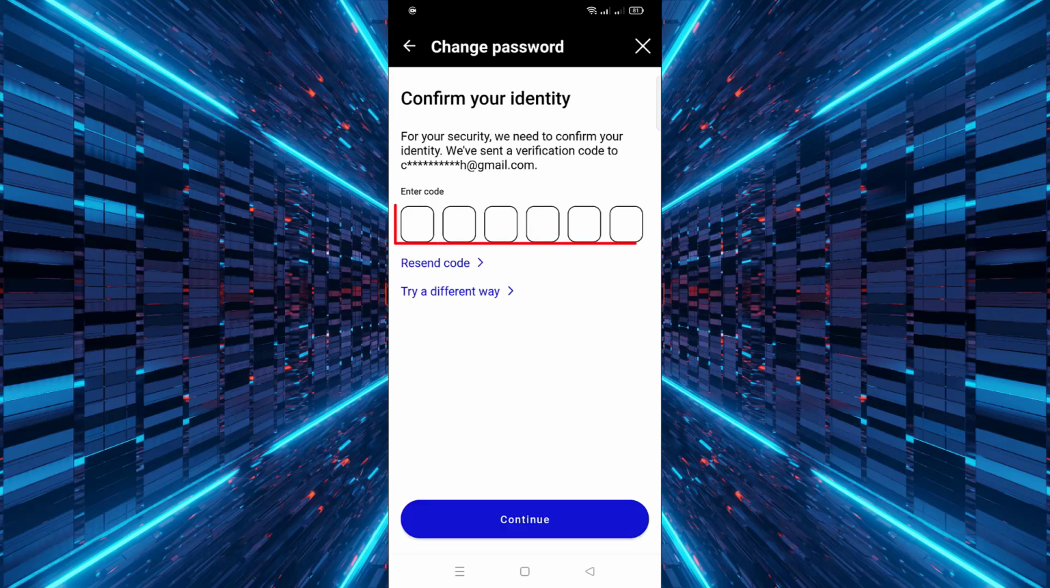The app will send a verification code to your registered email address. Go to your email inbox, copy the verification code, and paste it into the United Airlines app. Once you've entered the code, tap Continue.